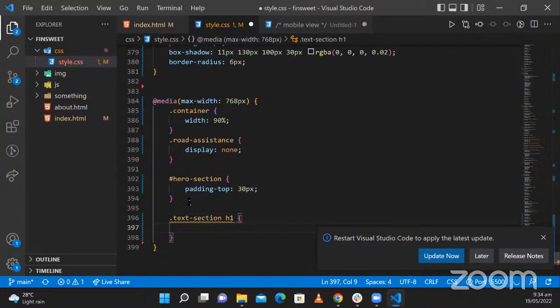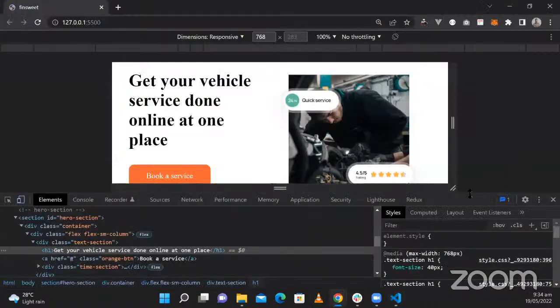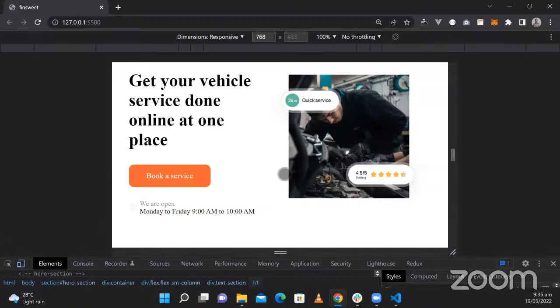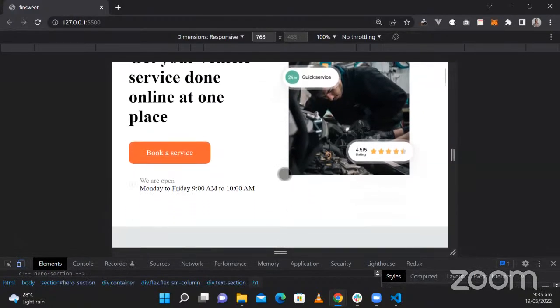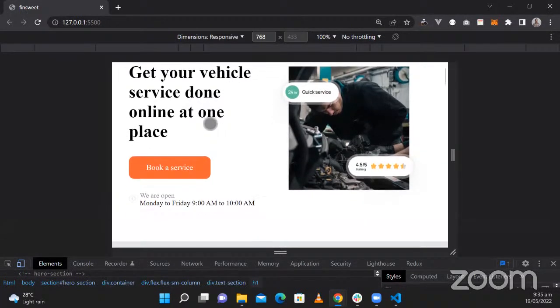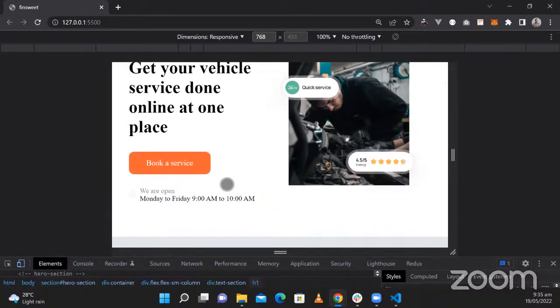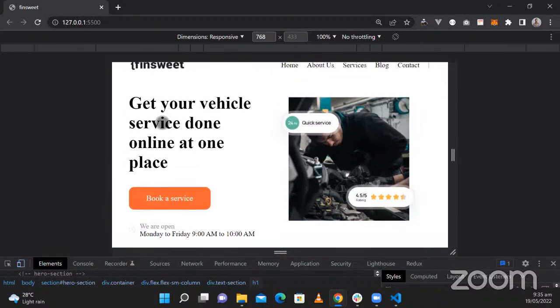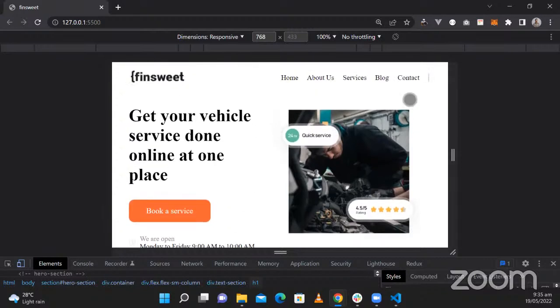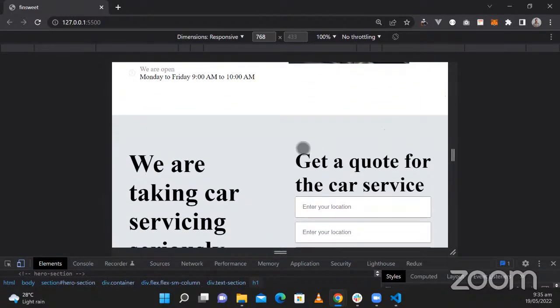So I want to reduce the font size. So I would say font size, if I do 40 pixels, what does that look like? This is my 40 pixels. This can actually work. Once it's smaller than this, you can still reduce the font size so that it actually fits. So this section is done for the tablet view. So we need to go over to this other section.